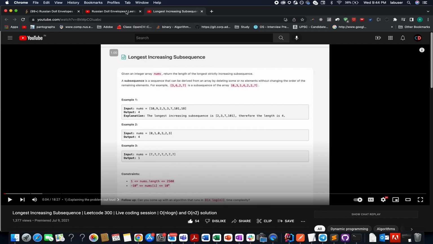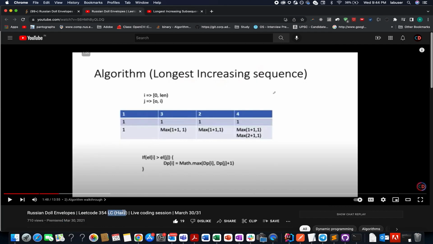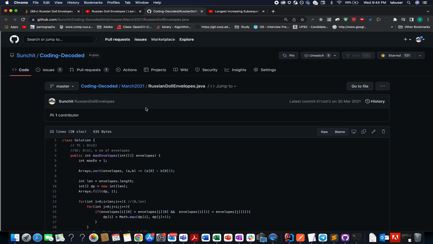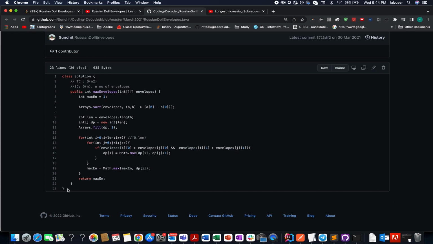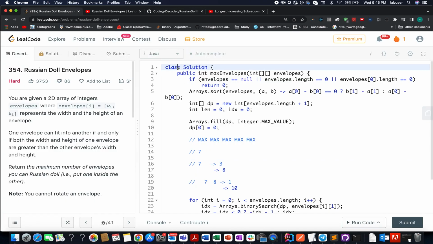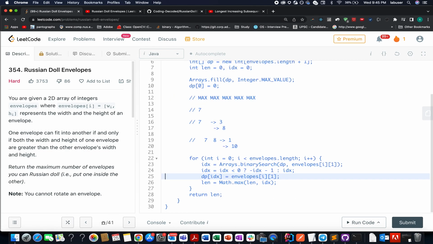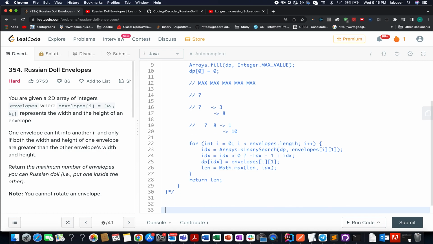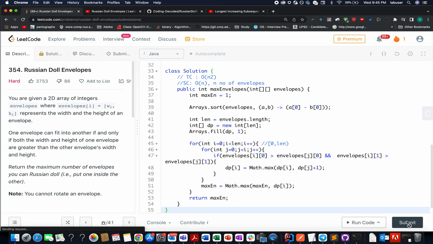In the past solution of Russian dolls, I talked about the order n square approach, which is no longer accepted on LeetCode. If you go and check this code, you will see that out of 87 test cases, only 85 pass. So let me just comment that up and show it to you guys, and then we will go on improving it using the patient sort approach. So let's submit this.